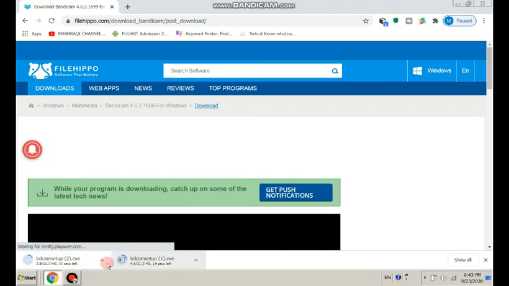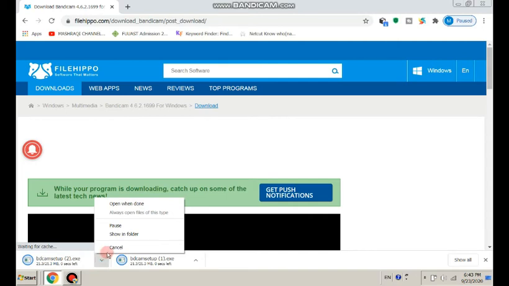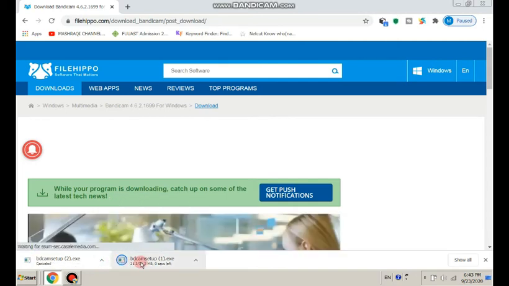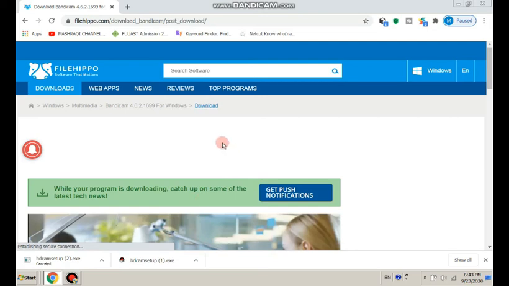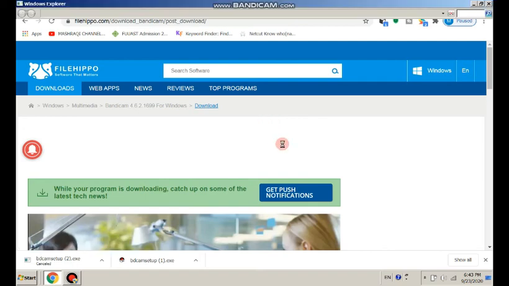So as you can see, your file has started downloading. Two files are downloading, so let me cancel one of them. It's a 21 MB file, so it will download immediately. So I have found here Bandicam, it has been downloaded, and just go to show in folder, and here you will find an icon of Bandicam software.